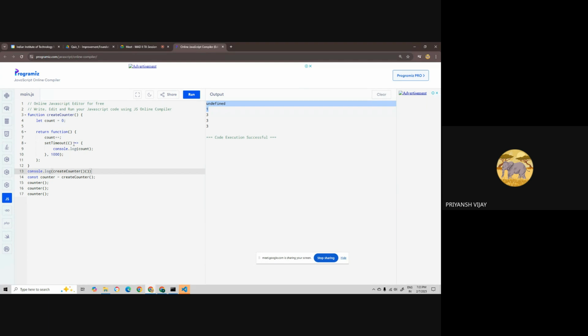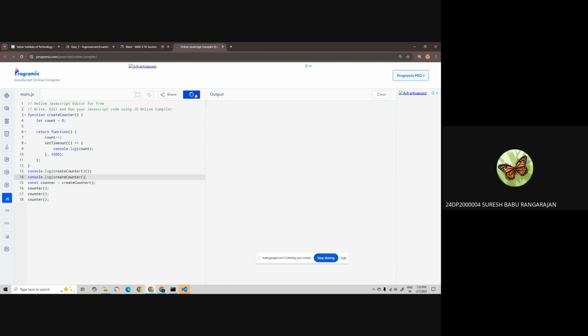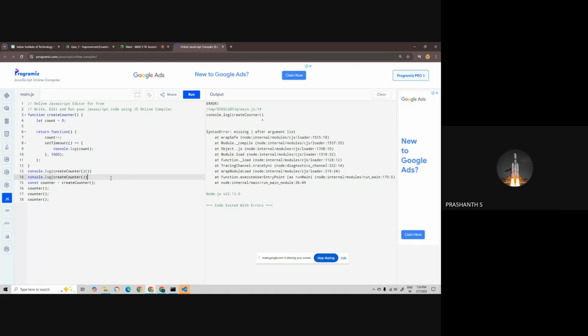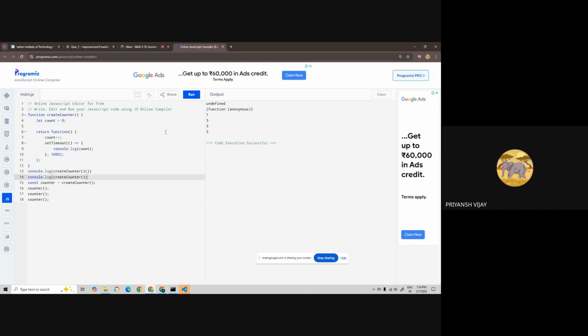How? Can we have another console.log without the brackets? Then I think it will show function anonymous. Yes, without the brackets, function anonymous, because we are calling this createCounter function, and this is returning this function. That is why it shows function anonymous, as the function has no name.